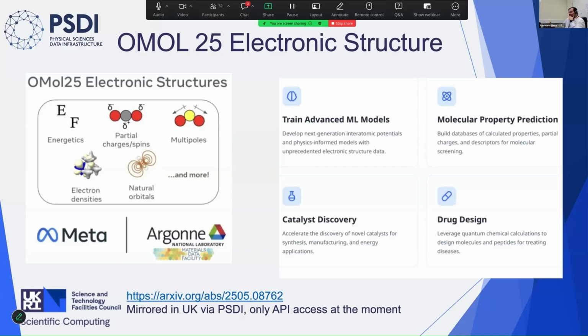The only place where you could access it until recently was Argonne. Unfortunately, if you want to download it, it will take you quite a long time. So I managed to mirror it in the UK via PSDI, and at the moment we can access it only via API. So if you are interested, please contact me.